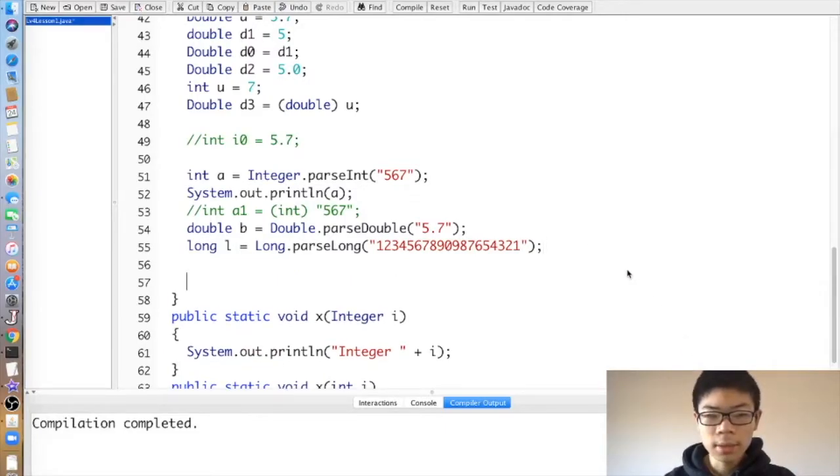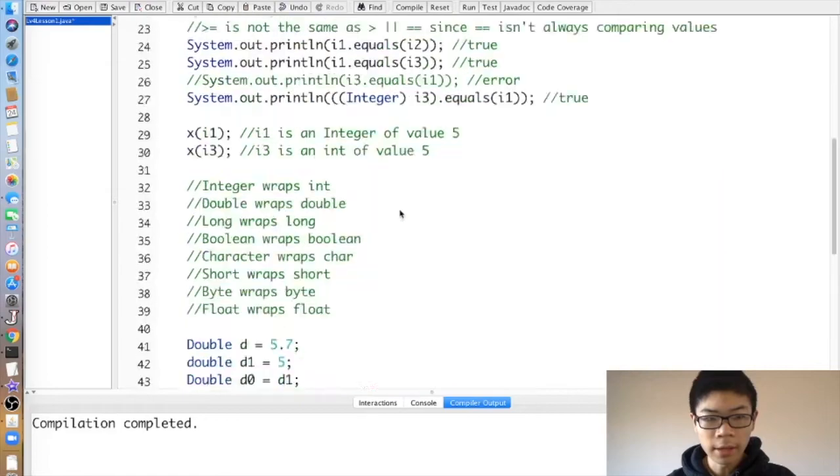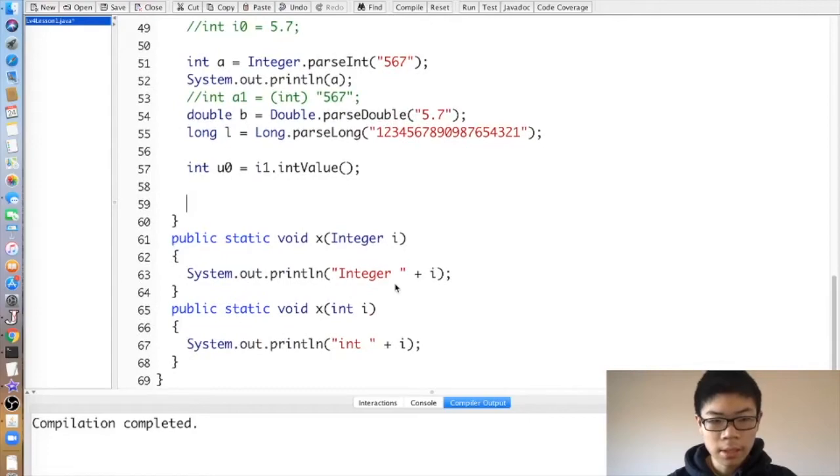Another method that's used in wrapper classes is a method that converts the wrapper class object to the value, although this is not needed most of the time. So int u0 equals, for example, we defined an Integer up here, I1, which has value 5. We could just do I1.intValue, and that would work. Now, one way this could be used is that this would allow us to bypass casting.